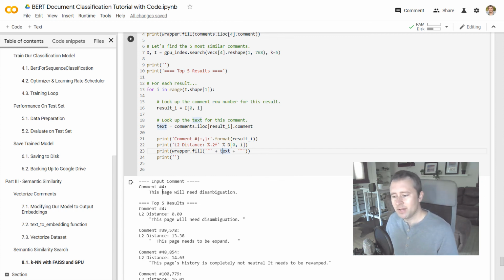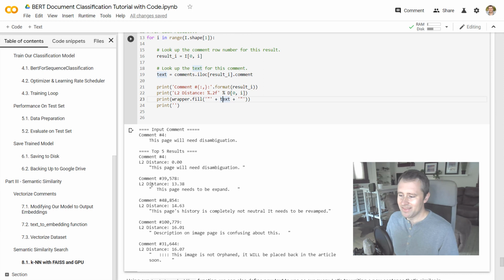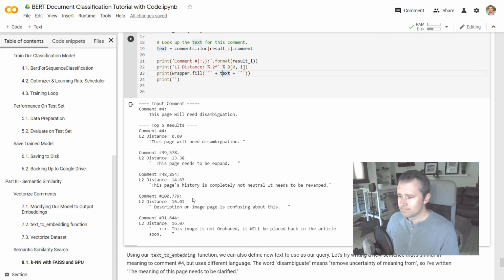So the input comment here, comment number 4, says this page will need disambiguation. And when we search the data set, the top 5 results we get are: comment number 4, we get back itself with a distance of 0, so that makes sense. And then the next result, this page needs to be expanded. So that seems like a pretty good sentence that's close in meaning. The results here are all about the page needing to be improved in some way.